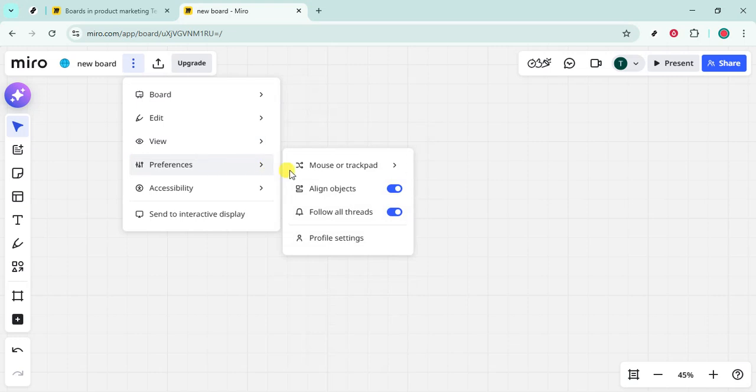In Preferences, open the mouse or trackpad section. This is the control center for how Miro responds to your input device. You'll see three choices: Auto Detect, Mouse, and Trackpad. Auto Detect is a great default. Miro will try to sense whether you're on a mouse or a trackpad and switch behavior accordingly.